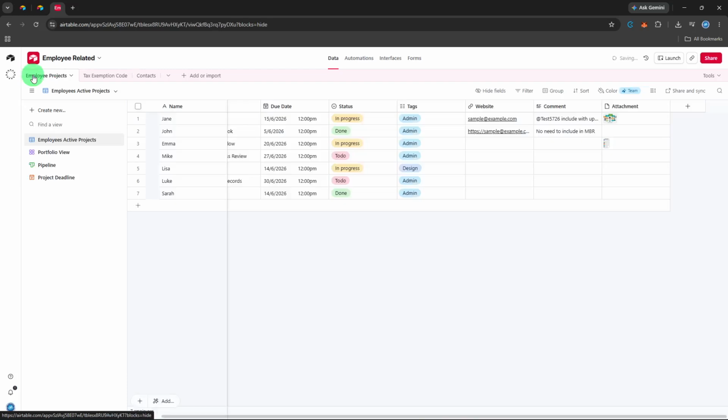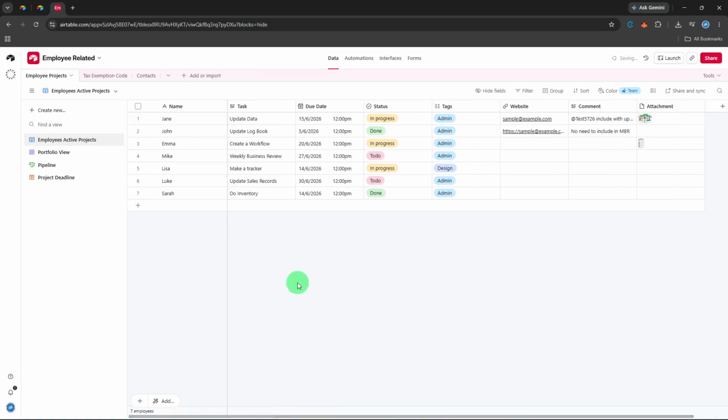So to recap, you now know how to organize your tables in Airtable by renaming them clearly, removing duplicates, and using linked records instead of clutter.